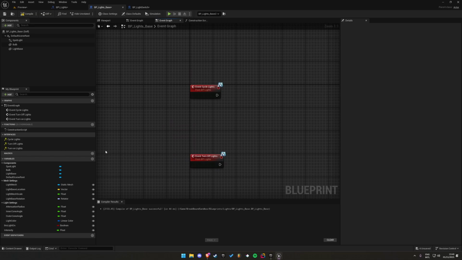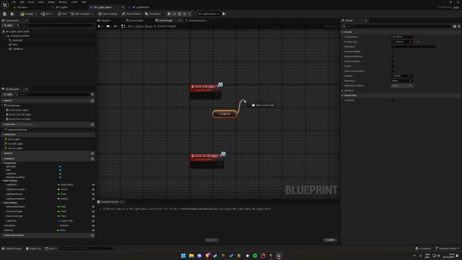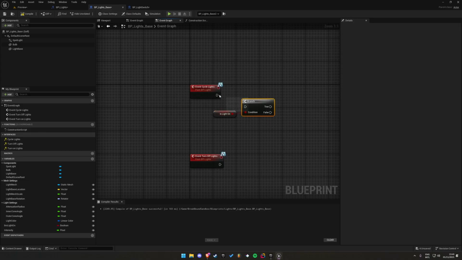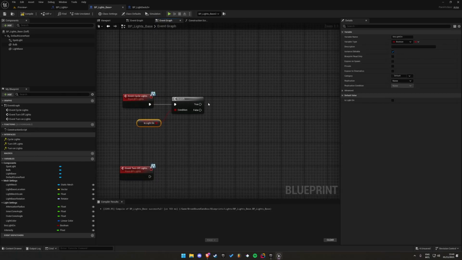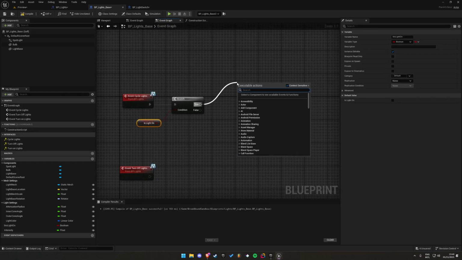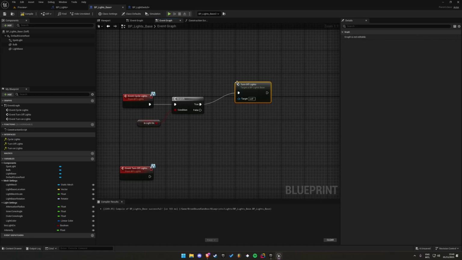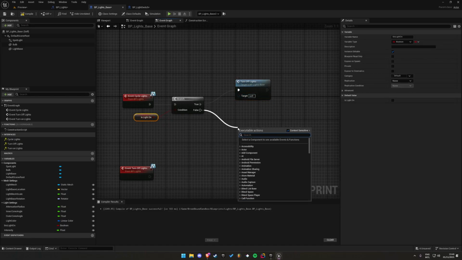So what the cycling does, it's pretty much what we're going to be calling on the switch. So let's say you interact with the switch. It then calls this event, which checks if this light is either on or off. So we're going to branch in like so. And then if it's true, we want to call turn off lights. Which means if the light is on, you want to turn it off. And when it's off, you want to turn lights on.